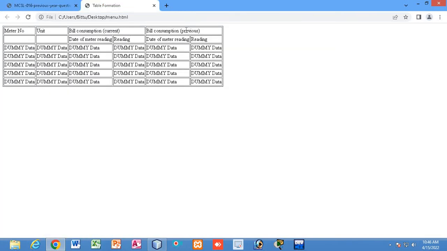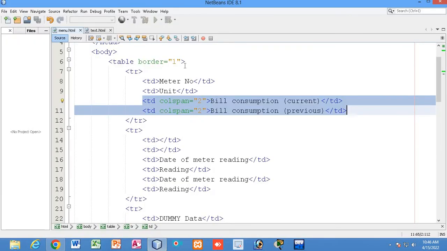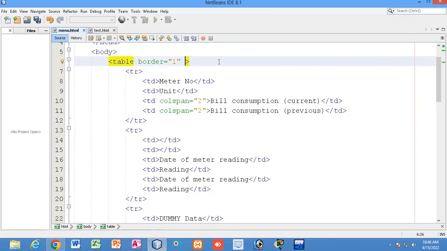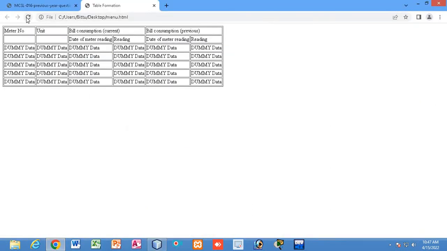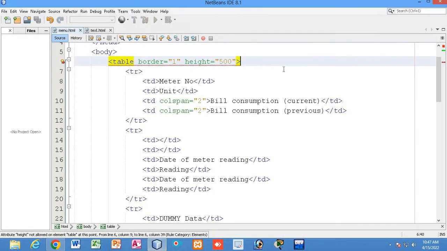So you can see, so right. So you can do one thing, you can also increase the height. Let's say 500. If I give 500 height, let's see, too much, make it 400.